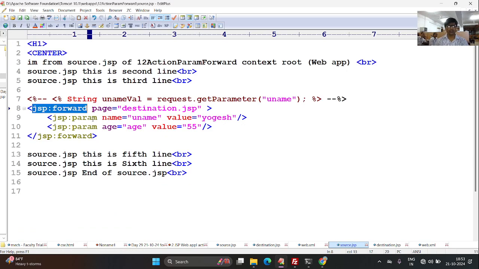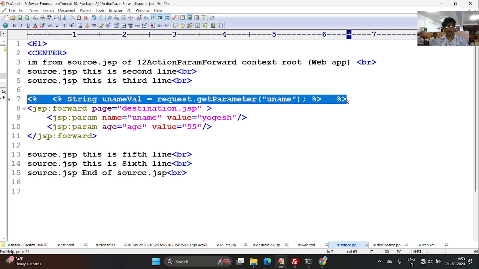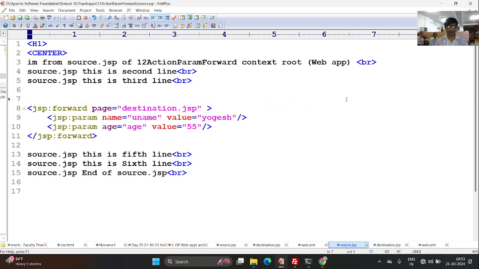jsp:forward, jsp:param name age value. It should be self closing, I meant self closing. Value jsp:param, jsp:forward closed. So here also closed. Here I give the page. So line number 8. Control X. Let me try here once again.